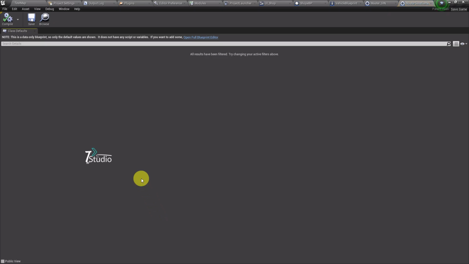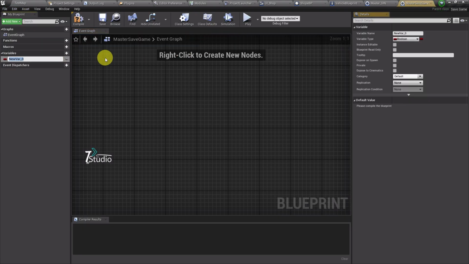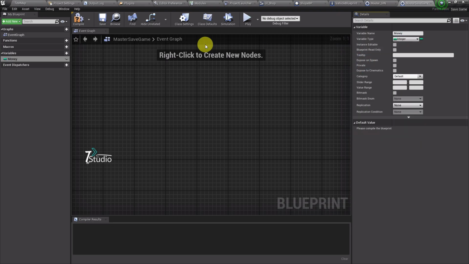So let's go to our master game save. Let's open level by class and create a variable called money, or let's give it the name USD. Okay. Oh no, I guess money is better. Money, and then let's choose it as an integer, compile and save.